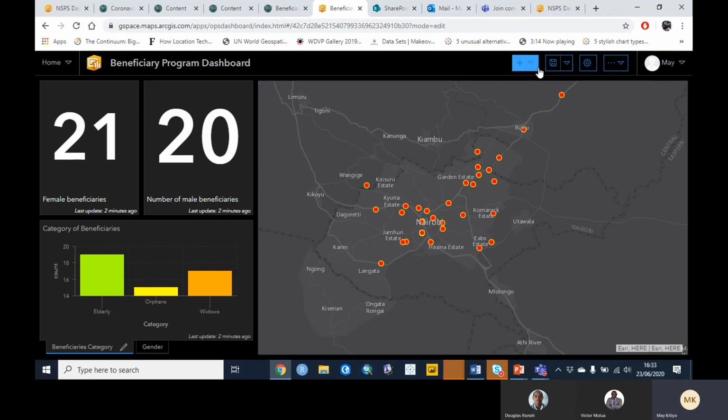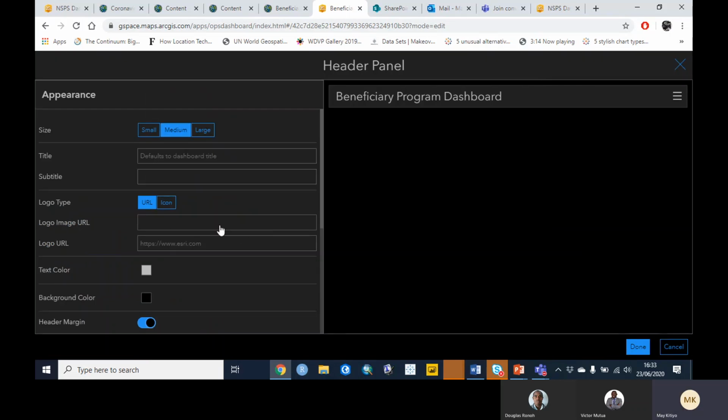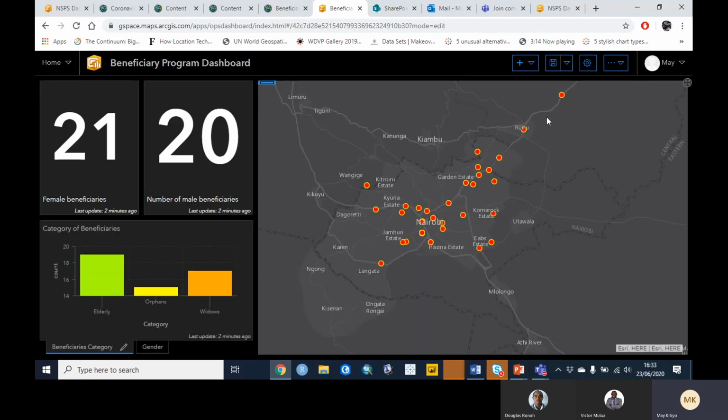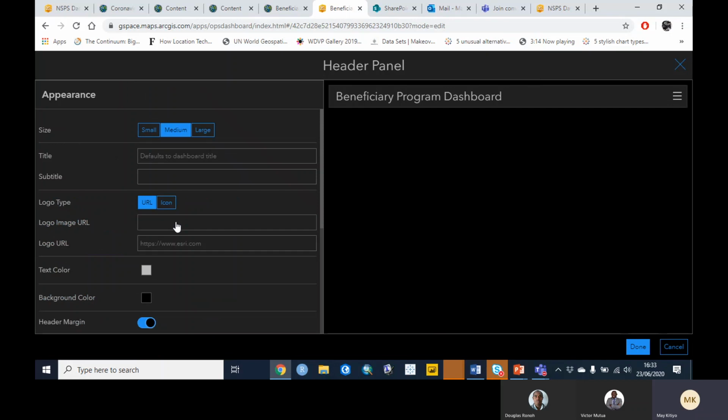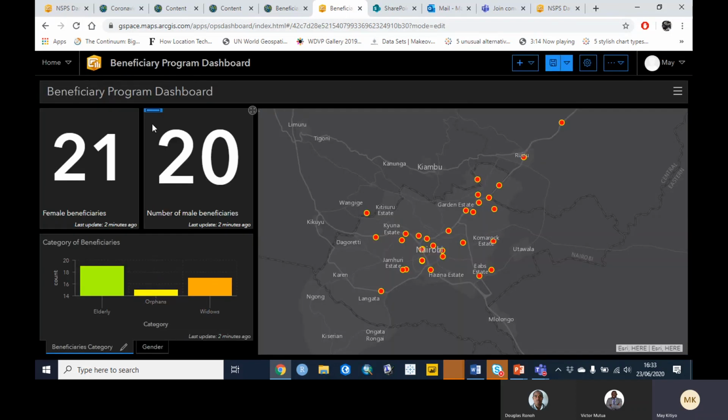So for interactivity, the first thing you need to do is add a header. So I'll come here on the widget and add a header. For the header, this is where you can even add your branding guidelines. It actually supports that. You notice you have a logo. If you have an icon, you can pick an icon there. Or if you have a URL, you can paste the link to your logo here. And for a background color, you can put in your organization's colors. I've not put anything for now.